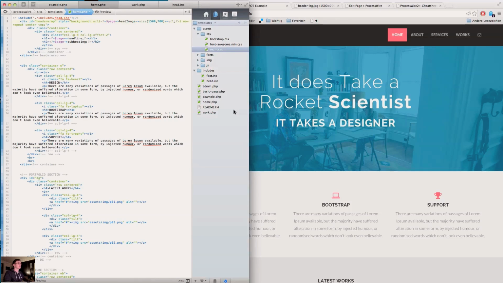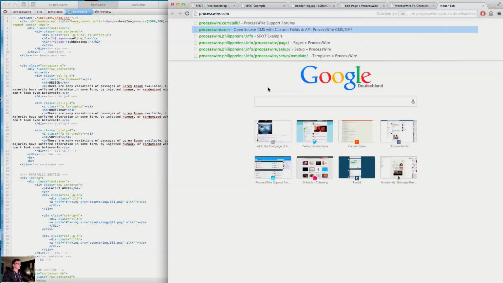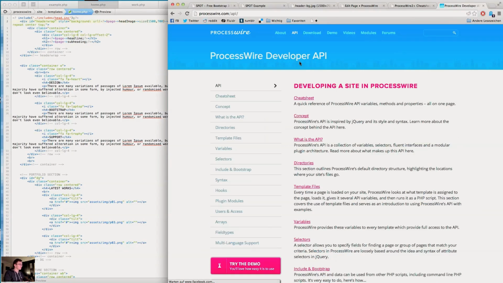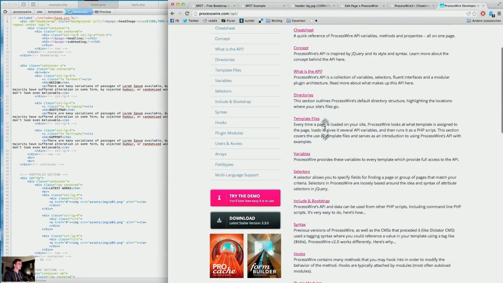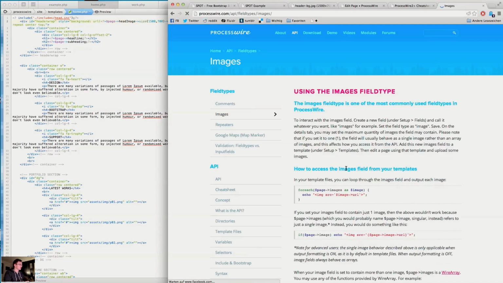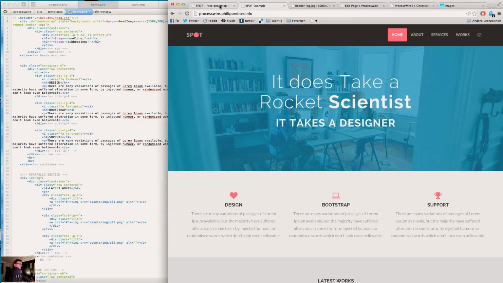You can configure this behavior in the config file of ProcessWire, or if you want to know more, just go to the ProcessWire API page and look at the image field. There are a bunch of options you can use, but I think they are really well explained here. I'm looking for field types and, yeah, images. Okay. Back to our example. This image is also now output by ProcessWire and not taken from the site templates directory.